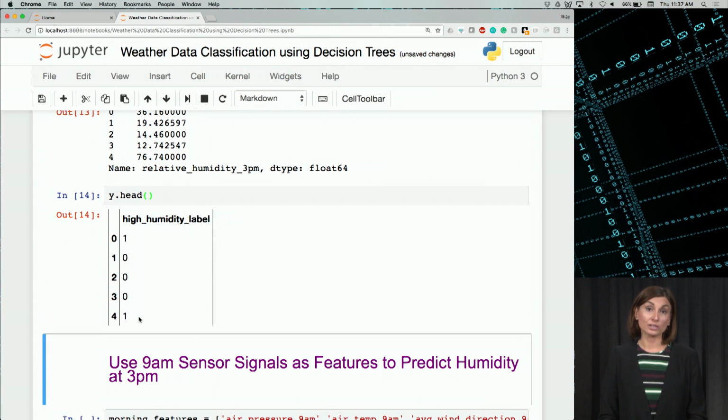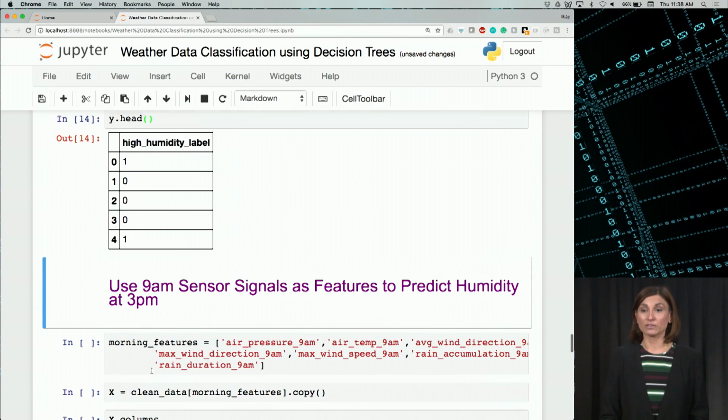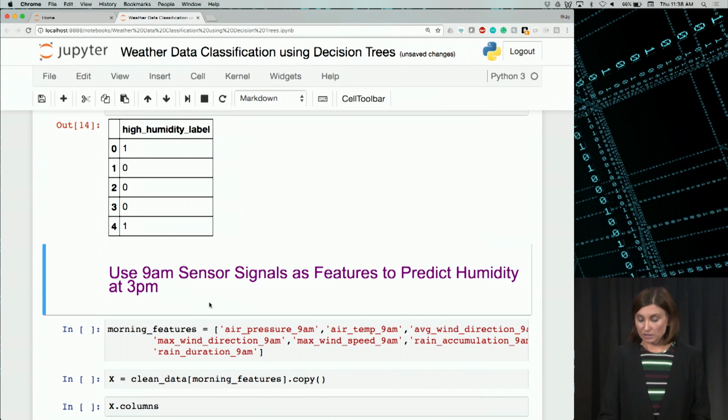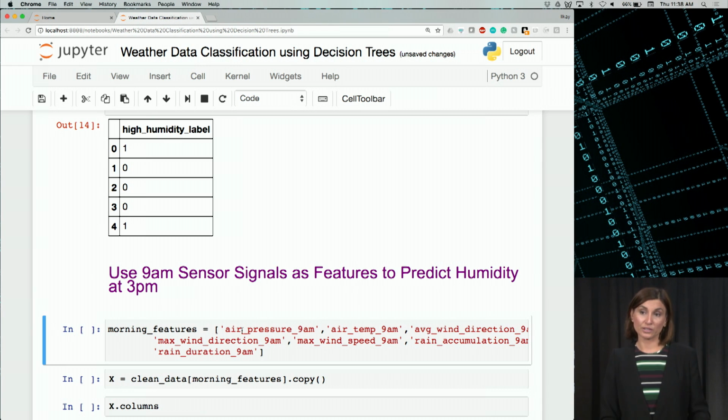Now we'll select the features for the data in the morning. Remember that we are using the morning data to come up with a predictor for the afternoon. And we will load all these morning 9 a.m. variables or features into a list called morning features. So here, let's run this one. Morning features: air pressure at 9 a.m., air temperature at 9 a.m. All of this is stored in a list called morning features.